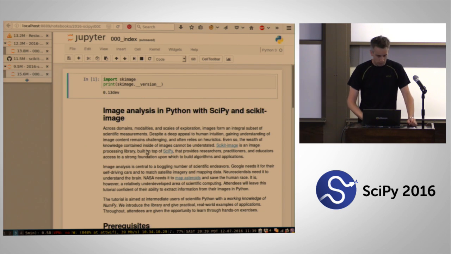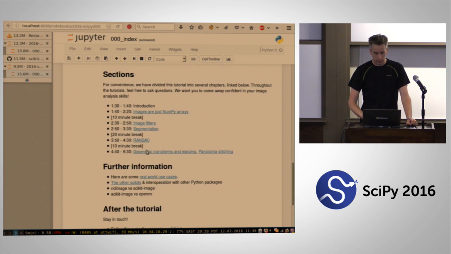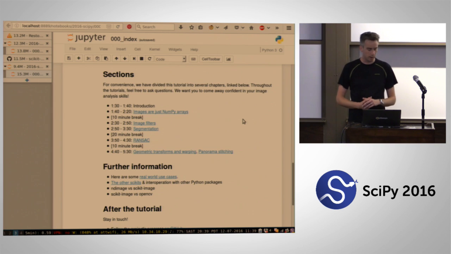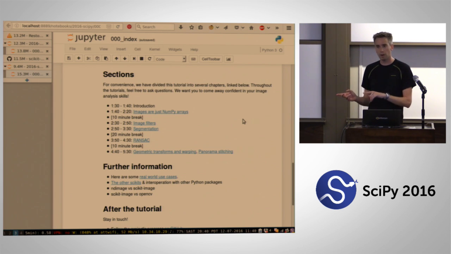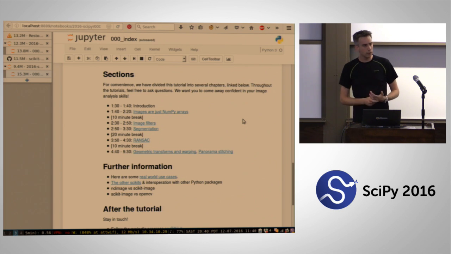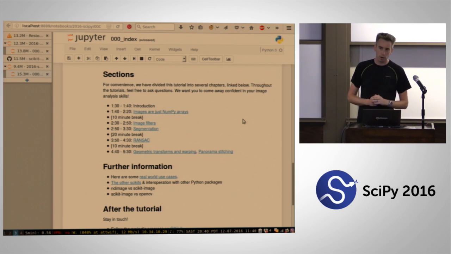Let's have a look at the schedule for today. Juan is going to start by telling you a little bit about how we represent images in Scikit-image. How do we use NumPy arrays to represent images? After a short break, we'll continue on to image filters. How do you modify and clean up images? He'll then proceed to tell you about segmentation. How do you identify objects inside an image?